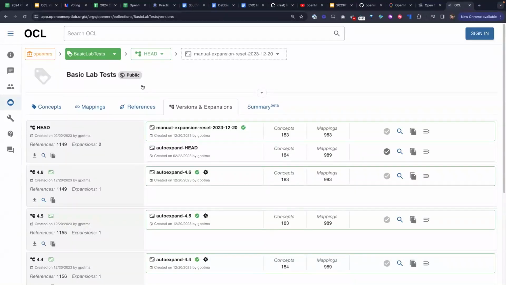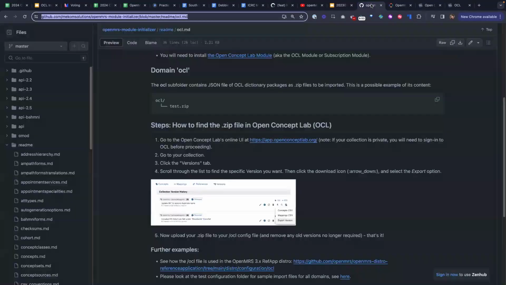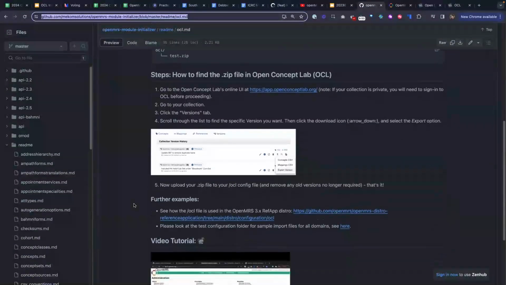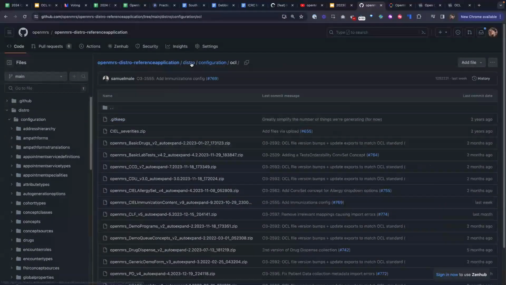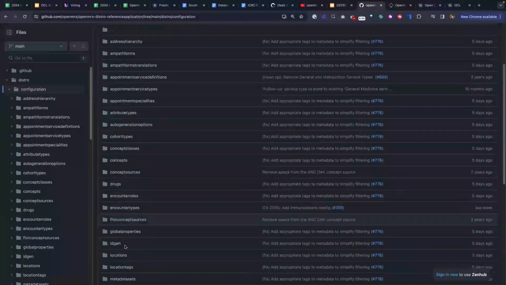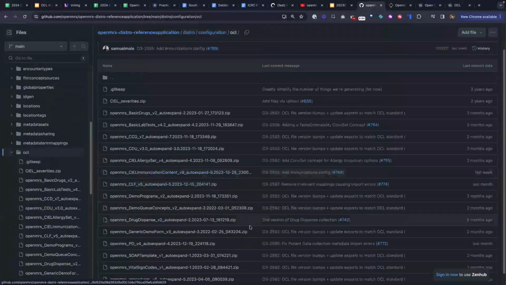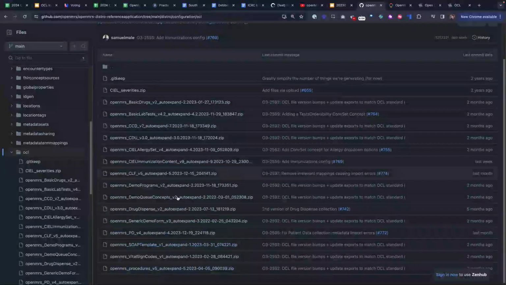But anyway, once you have sorted that out, you're going to download your, not the CSV, I actually need to sign in. But when you've signed in to your OCL account, you can download a JSON file. For public things, it would be great if the JSON was downloadable without signing in. I've shared some documentation in the chat about exactly how to do this. But you'll see, for example, in the reference application's configuration file, we have a folder called OCL. And this is where all the zipped JSON files are.